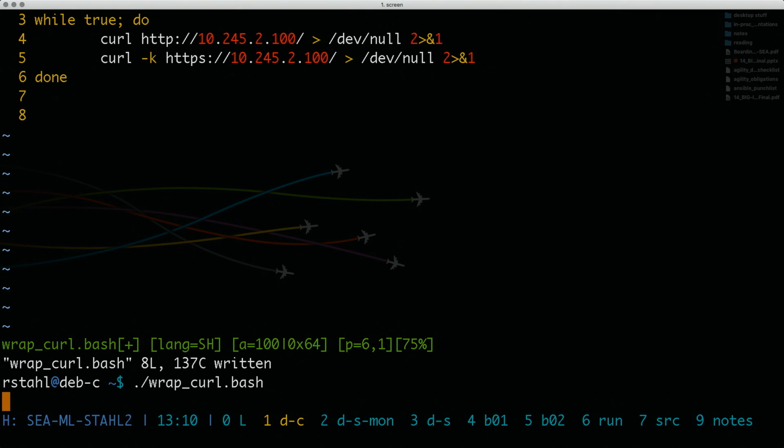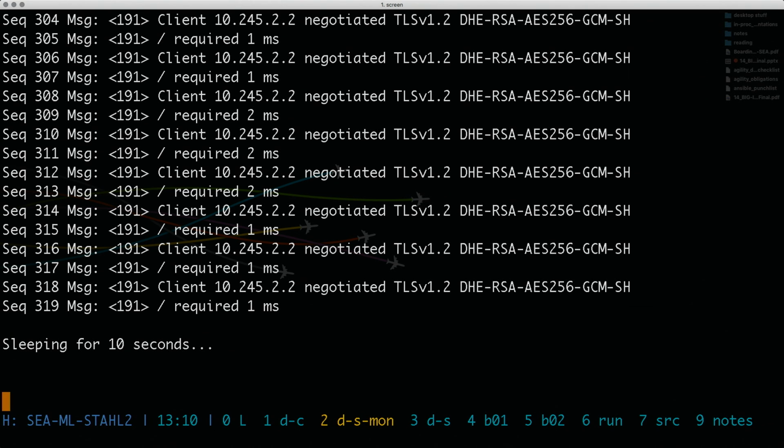So here I have my syslog listener. And see, we're actually getting information. This client, they all have the same IP address because they're coming from the same machine, but we can actually see negotiated TLS version 1.2 and the exact cipher.